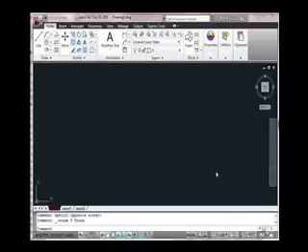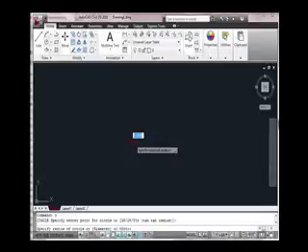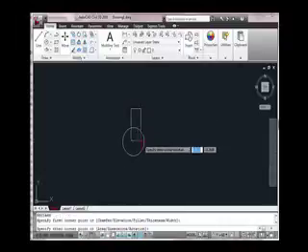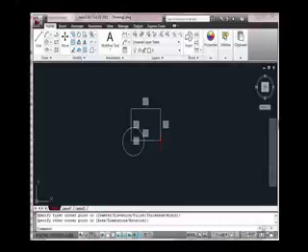So I think I'll create a circle, and I will put C out here on the keyboard and click, and I'll draw it out for a unit of 1. So I've got a sized circle, and I think I'll put in a rectangle, just to show you how crazy we can get with creating symbols.